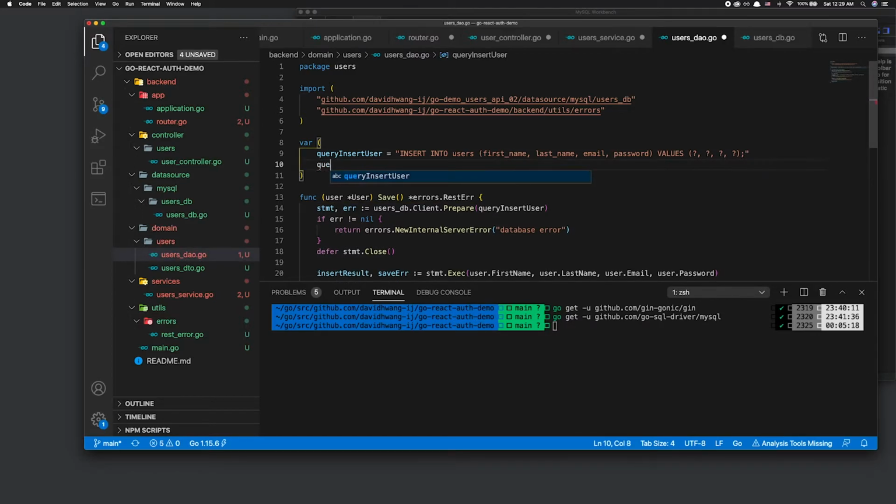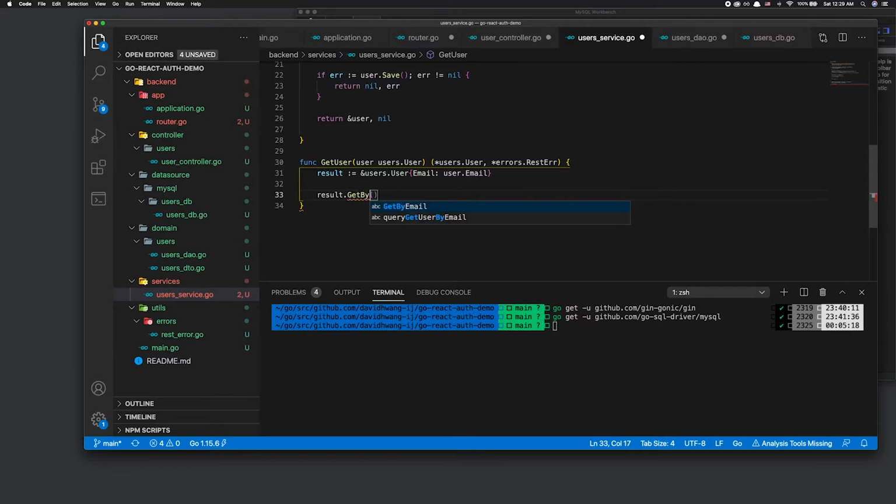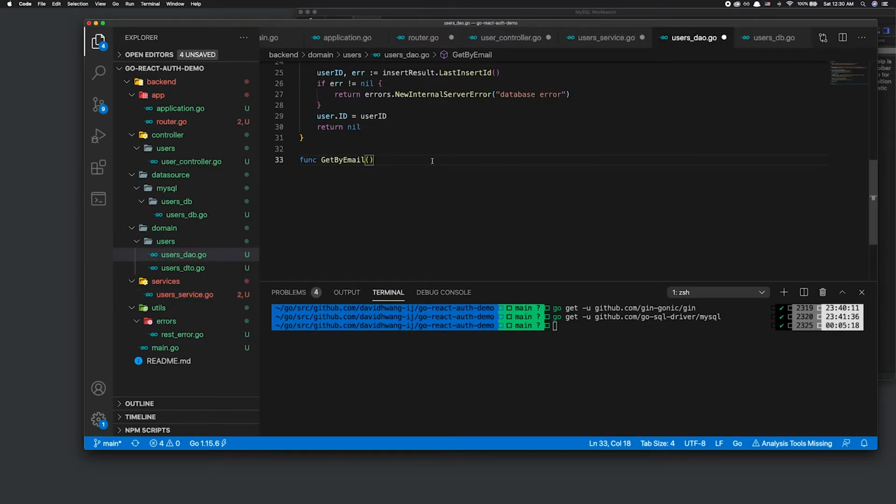In here, I first want to create my query. So just like I said, we are getting user by email. So we are doing select id, first_name, last_name, email, and password from users where email is unknown. So down here, I'm going to create this GetByEmail. Actually, let's rename this to GetByEmail, just because we are getting by ID later on. We want to distinguish the two. And this is going to return a pointer to the rest error. And here I want to specify that this is a method on the pointer to the user.